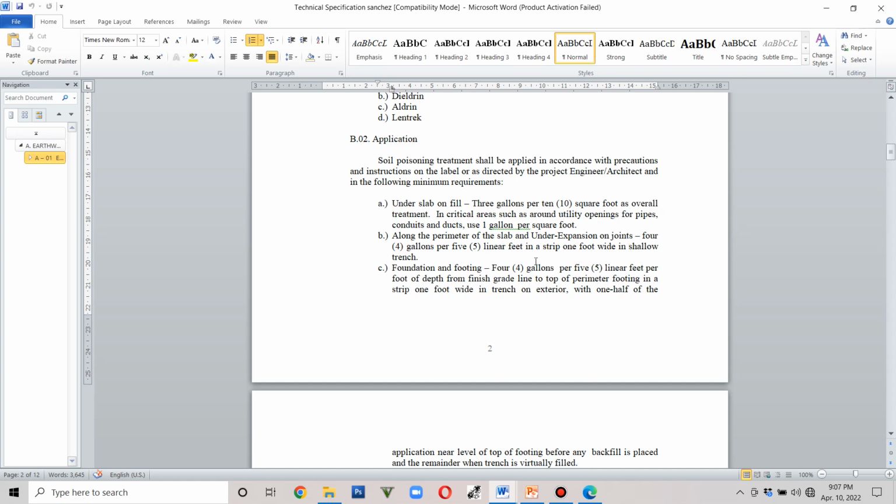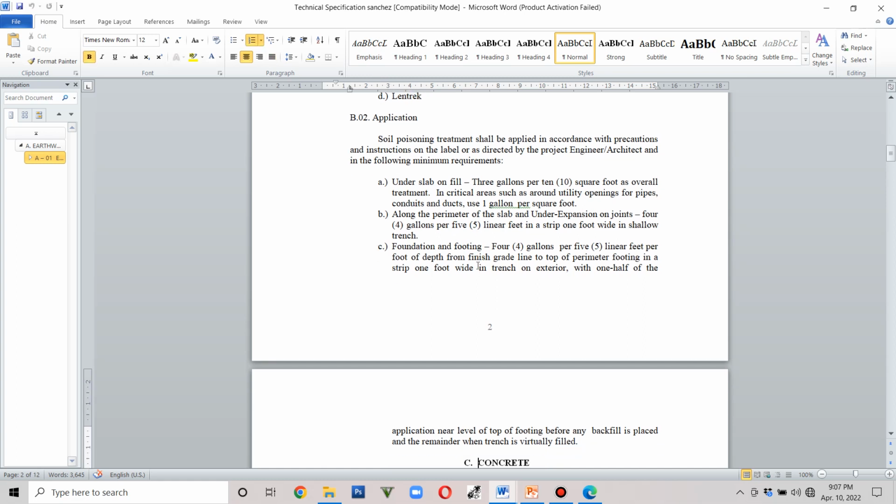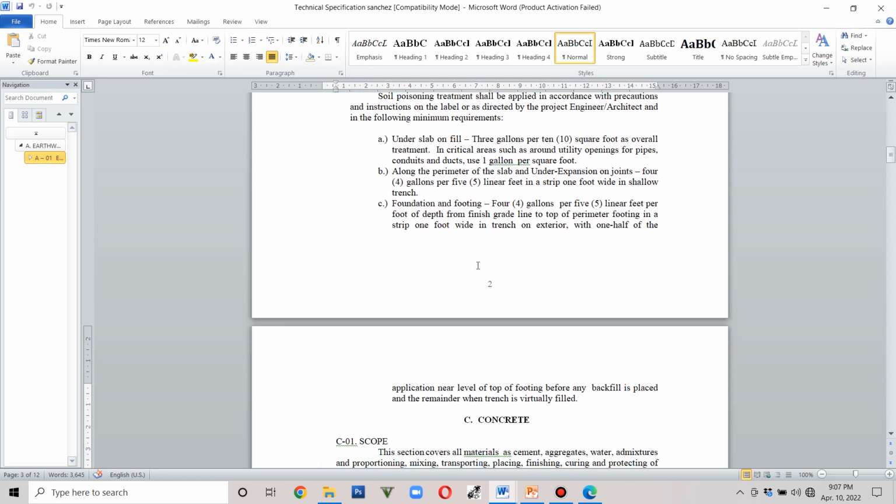And then expansion joints, we have this requirement of 4 gallons per 5 linear feet. And then if necessary, we also have to place treatment for foundation and footing at 4 gallons per 5 linear feet per foot of depth from finished grade line on top perimeter footing in a strip 1 foot wide. Okay.